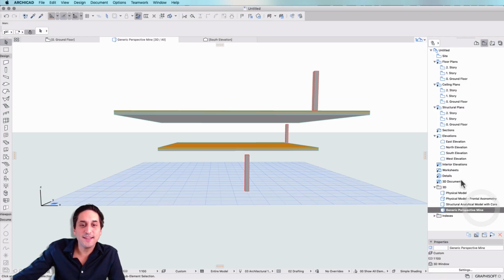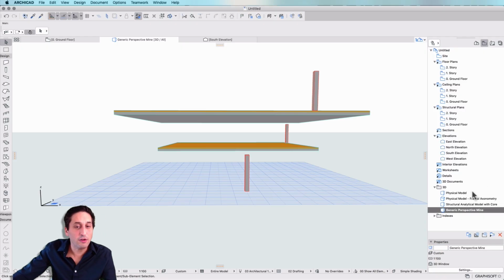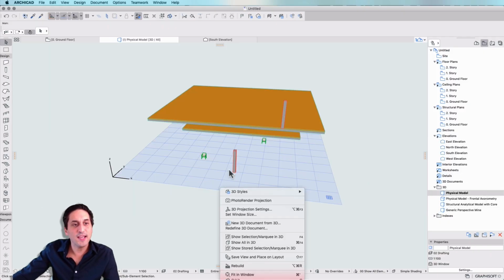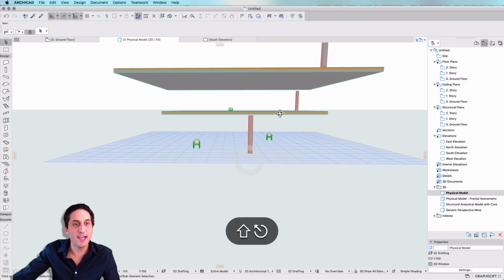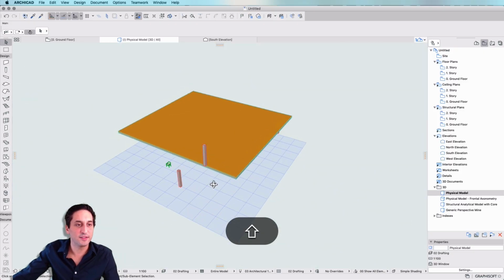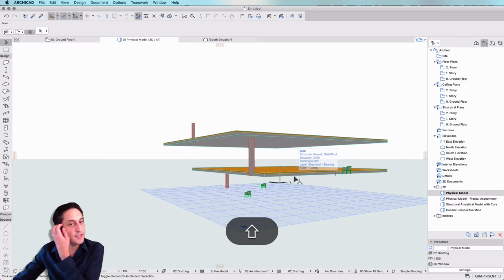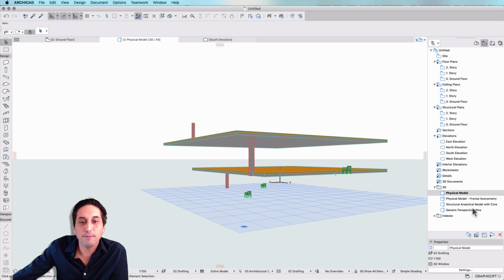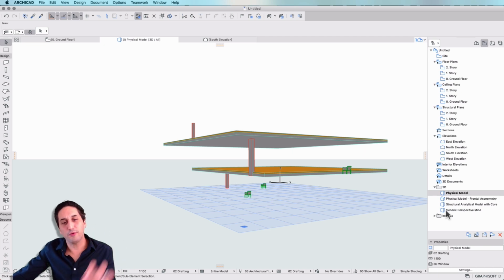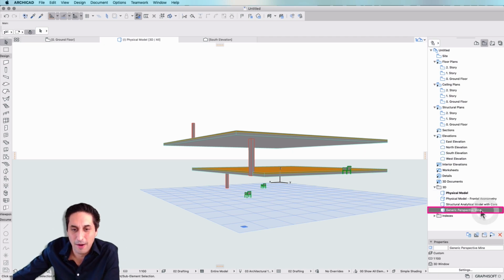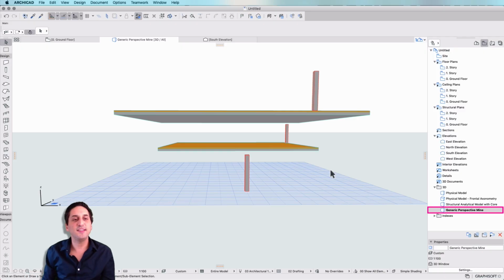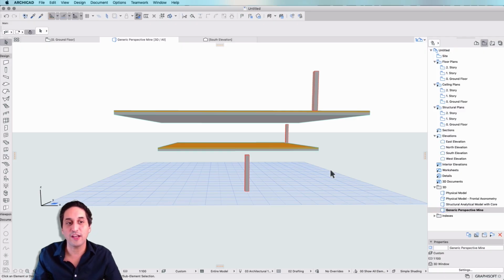So what happens is that if I double click on the general one where everything is turned on, which is the physical model, you'll see how everything is turned on again. And the perspective is different. And if I move around, everything is on. But if I want my view that I prepared for my rendering, I have to go to the generic perspective, mine, double click. And as you can see, I can only see what I want to see in the view that I just saved before.